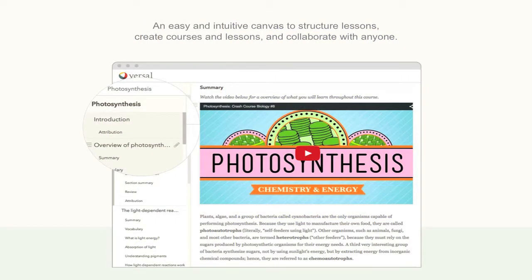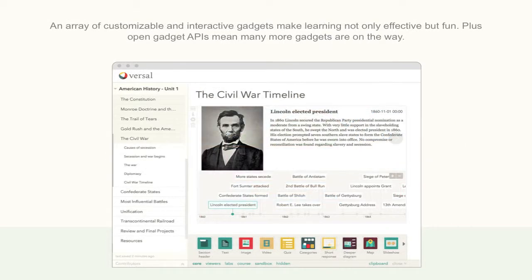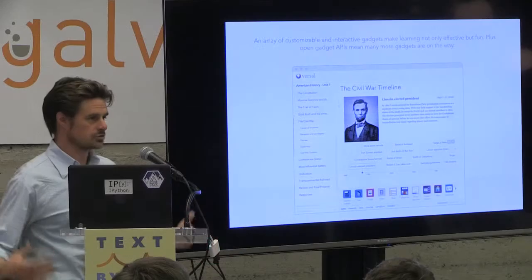Very briefly, we have a course about photosynthesis. We can take videos, mesh them up with text, add some Google Drive documents, Quizlet, all sorts of third parties, and even go very deep and very complicated, like making a time series of all sorts of events around the Civil War, annotate them with content. That's very easy. You can just drag and drop it.